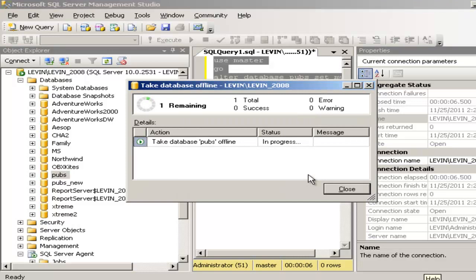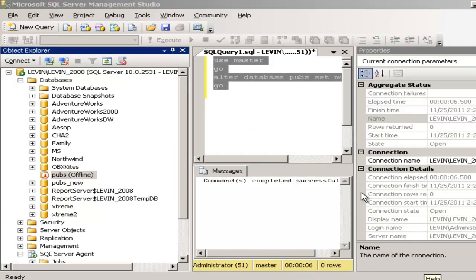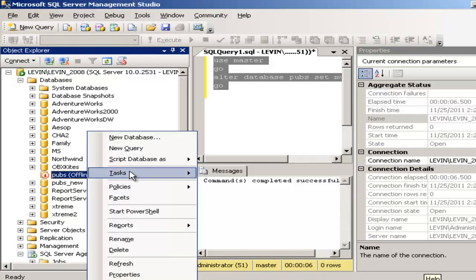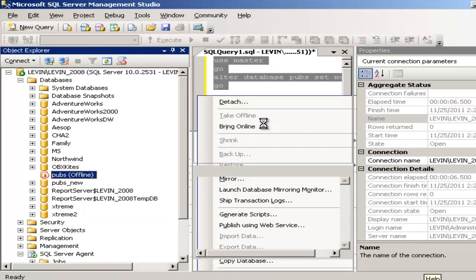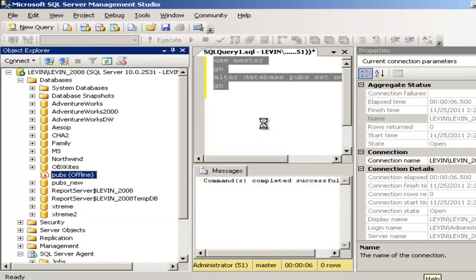The database is going offline. It is showing the progress. Hold on for a second. It is showing a status of offline, which means this database is offline. Now you can copy the database from one place to another, either using a copy command or copy and paste from Windows Explorer. In a similar way, you can bring the database back online, and the database is brought online.